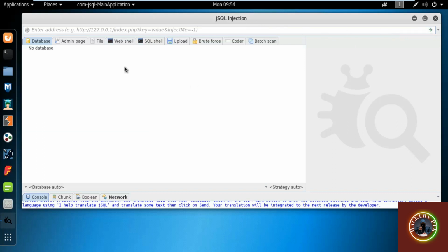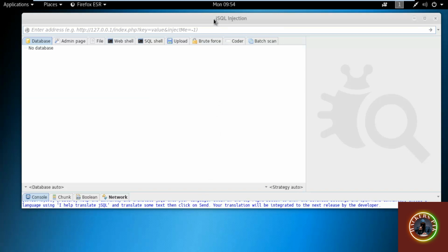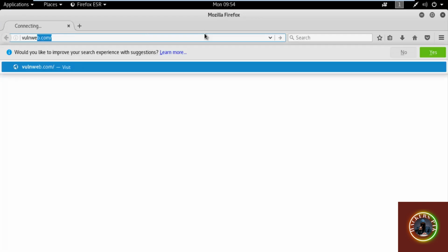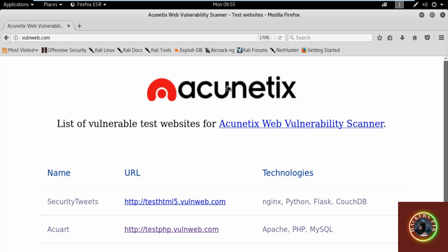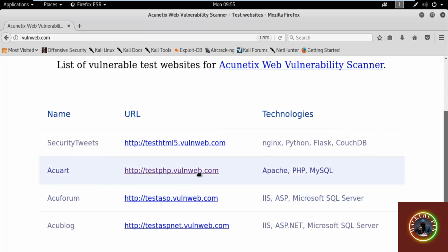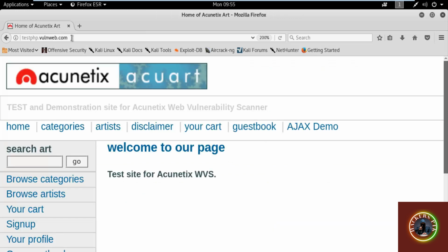To do that, I need to open Firefox in Kali Linux. So let's open Firefox. I'm clicking on Firefox, and open the website which we generally use for testing, vulnweb.com. Here you can use the second one, testphp.vulnweb.com. So click here.